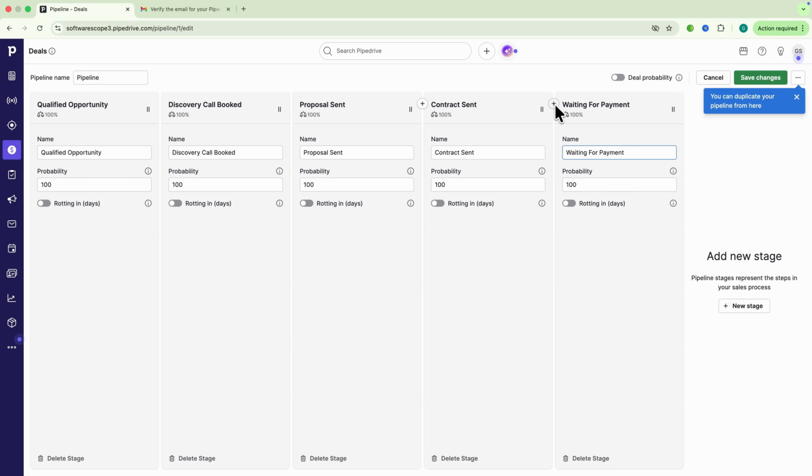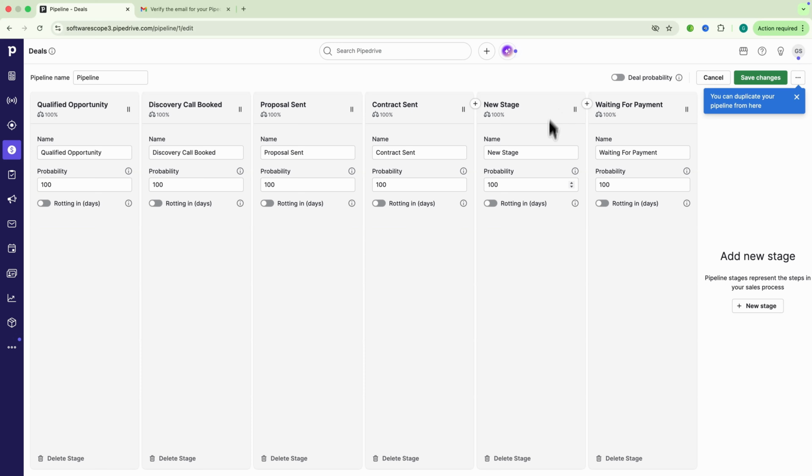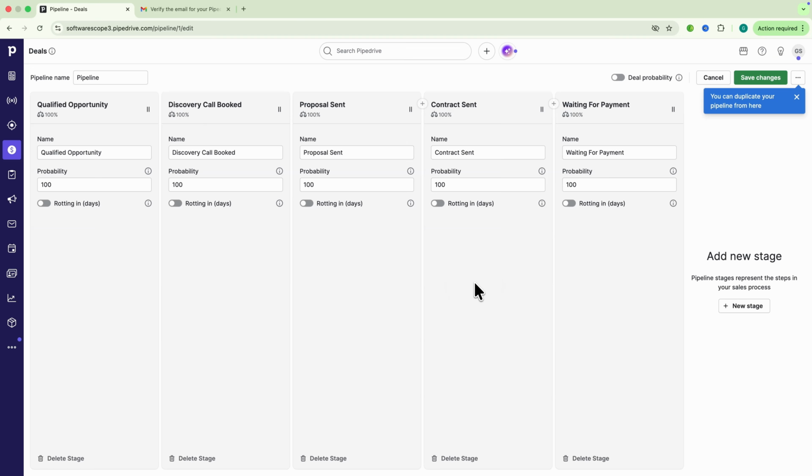You can add stages by clicking the plus button next to each stage. And you can remove stages by clicking on delete stage at the bottom of a stage. Most businesses need between 4 and 7 stages. Any more than that and your pipeline gets cluttered.